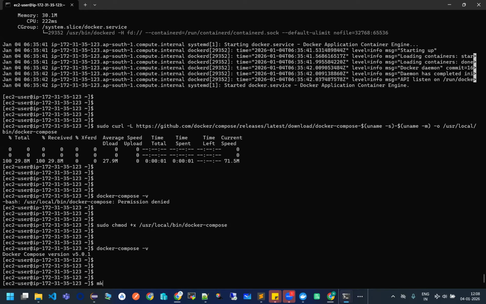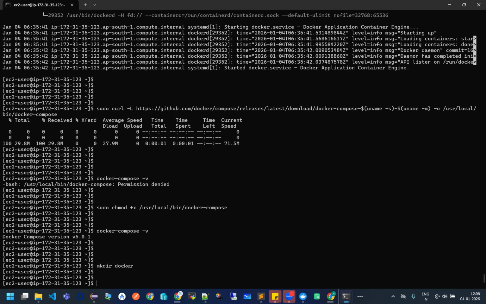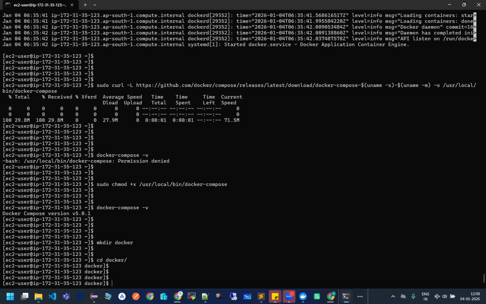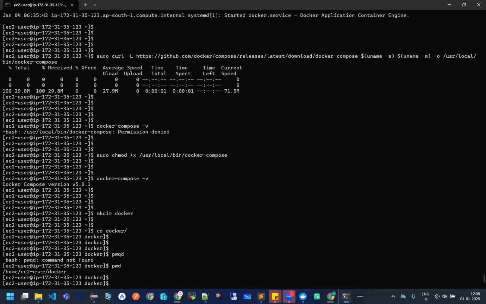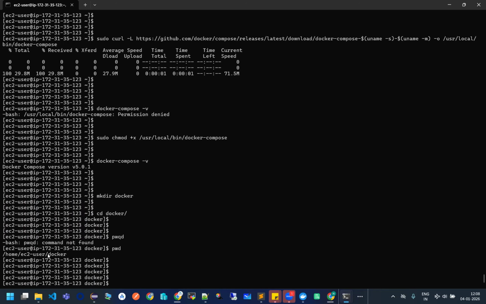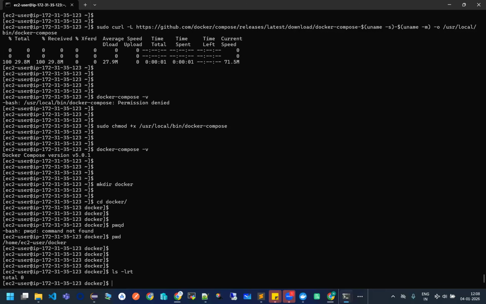So what I will do now, I will try to create one directory first of all. Let us create one Docker directory and move to this Docker directory. Now see this, pwd. See where you are. I am inside home ec2-user and I am inside this Docker directory. But do you have anything inside this Docker, ls -lrt? No, I don't have. See, total files are 0.